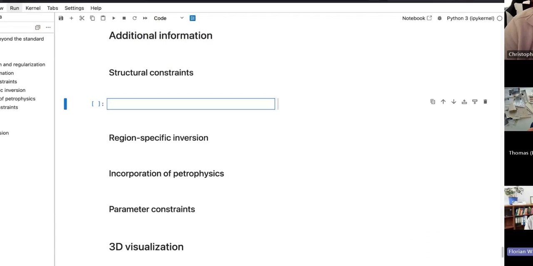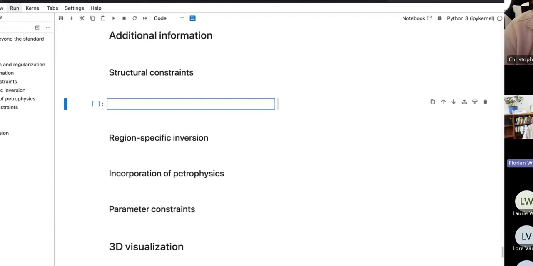So we have seen how to load the data, how to filter the data, how to invert it on both structured and unstructured meshes, and how we can tweak these meshes. And now we want to look a bit more in detail how we can incorporate additional information.